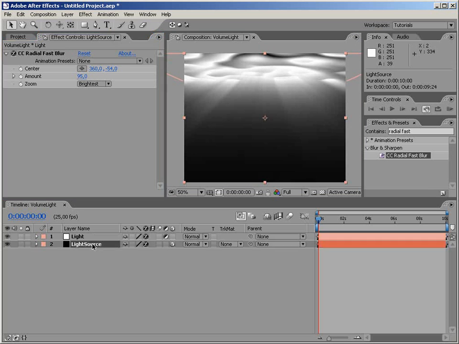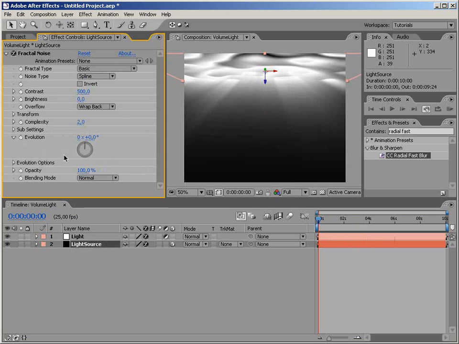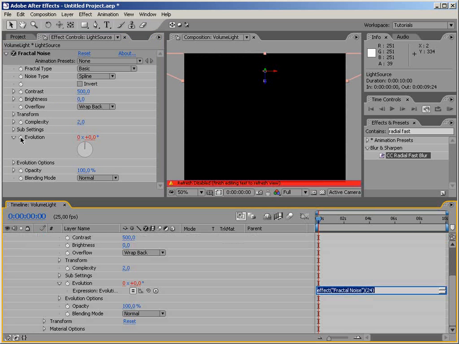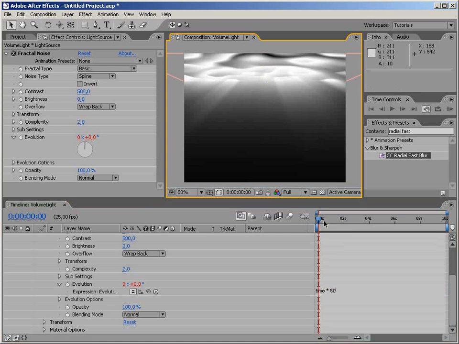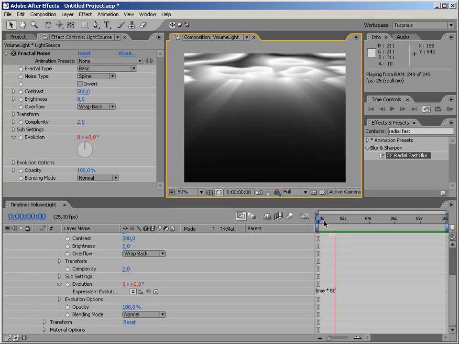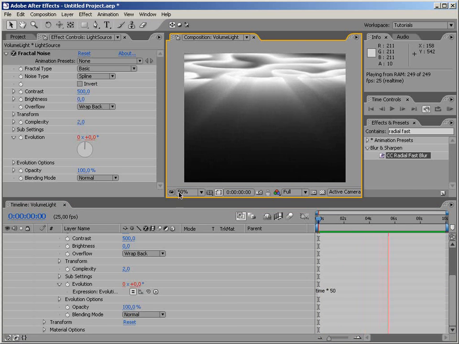And yes, this is animating at the moment, so let's create a small animation. So let's go to evolution, let's alt click on the stopwatch, and let's type time times 50, I guess. That should be okay. Let me just render this out. And there you go. Nice volume lighting going on in the background.